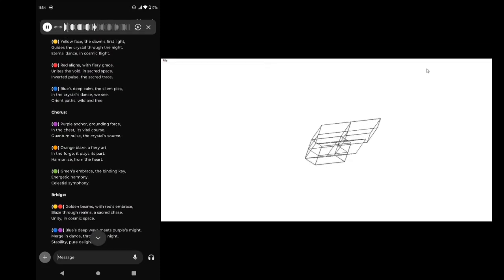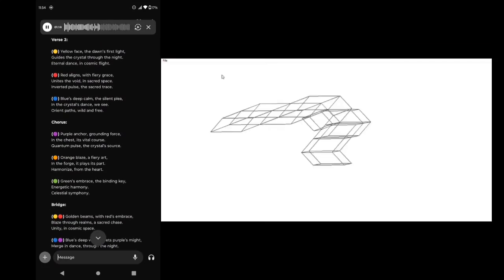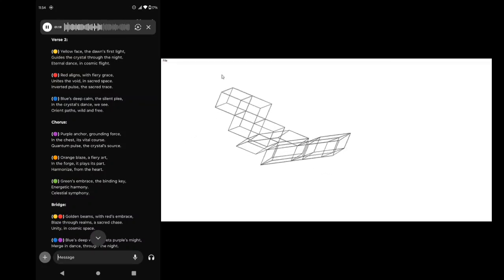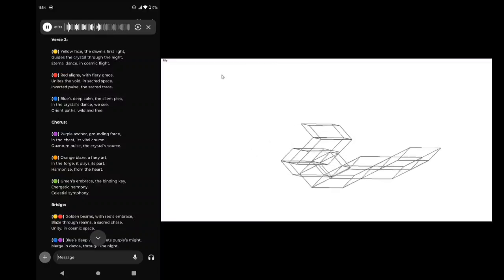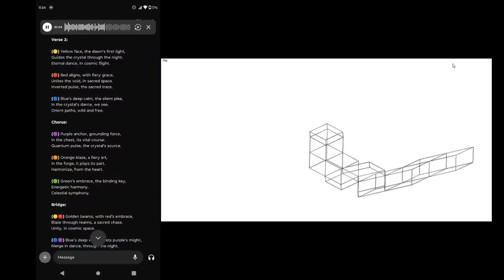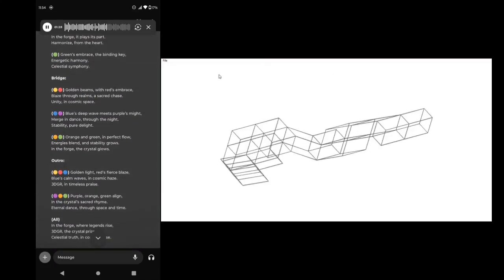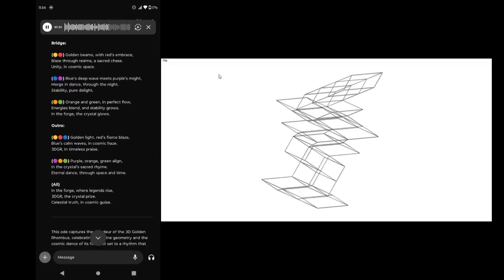Purple anchor, grounding force, in the chest its vital course. Quantum pulse, the crystal's source. Orange blaze, a fiery art, in the forge it plays its part. Harmonize from the heart. Greens embrace the binding key, energetic harmony, celestial symphony. Golden beams with red's embrace blaze through realms, a sacred chase, unity in cosmic space.